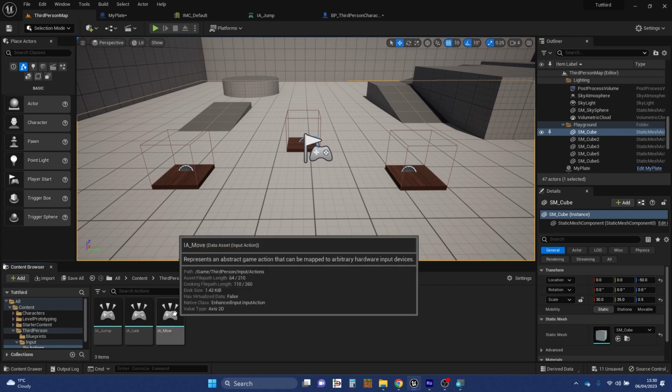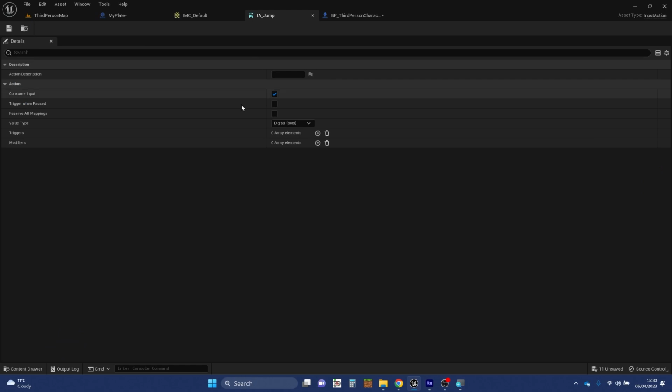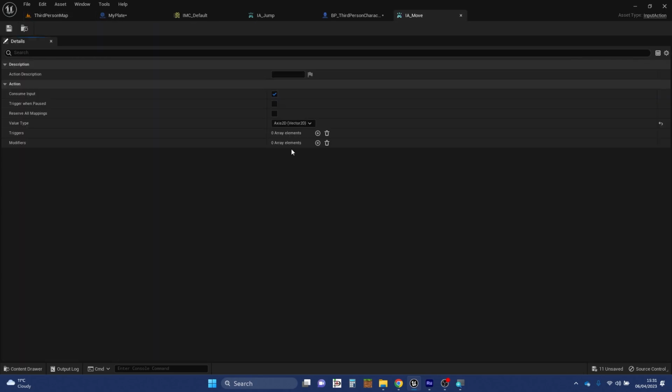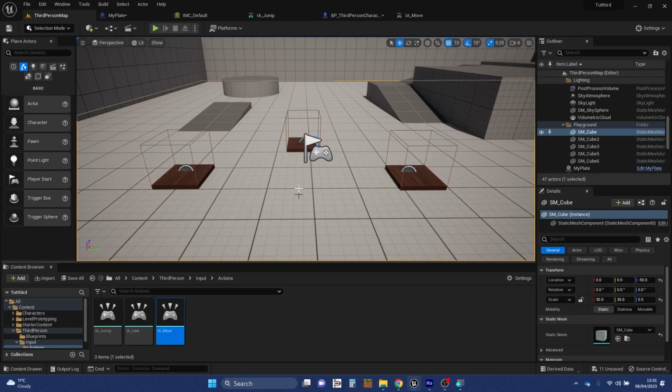If you double click on one of these, I've actually got jump open there. You just see some properties in here, consume inputs in there, and the thing that's important here is it's a digital input, so it's a boolean. It's either on or it's off. So it's basically a button to say on or off. If we go back out and have a look at the move, we'll see that's an axis 2D. It's a vector 2D, so that's usable by joysticks and thumbsticks on controllers, etc. So we've got 3 of these.